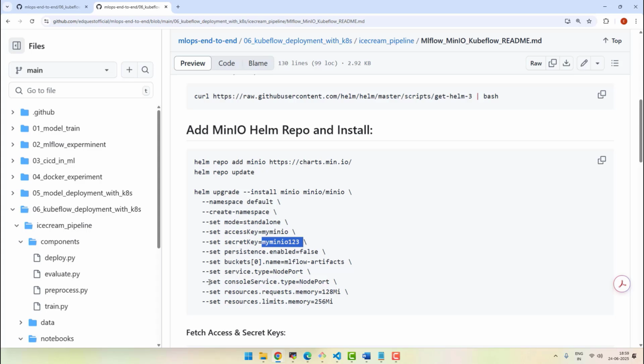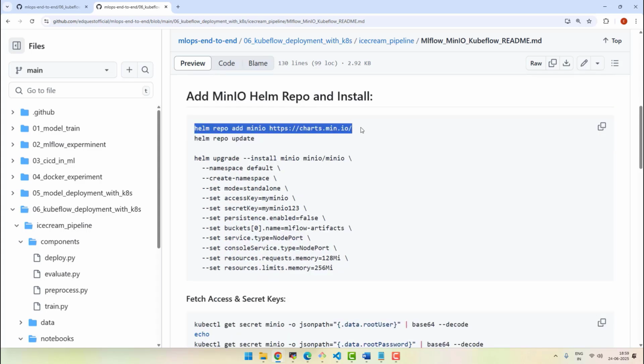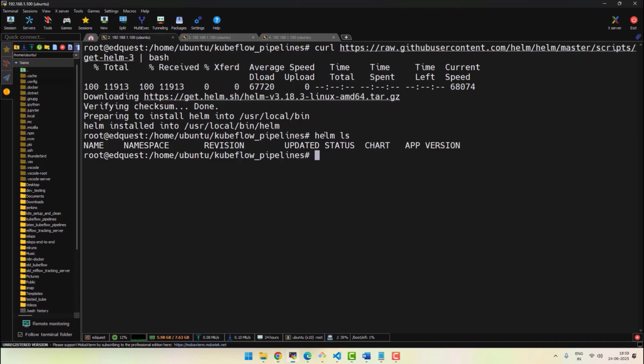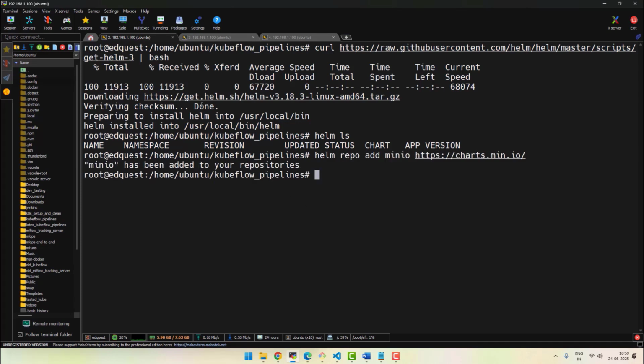There are multiple parameters we have to pass, like the console service type. This is NodePort, and we have to pass the resource request memory, which is 128 MB in my case, because my node machine is a very small machine, and the limit for the memory is 256 MB. I will copy these commands one by one, go to the terminal and paste them here. Pasting and pressing enter. What does it mean? We added the chart repository successfully.